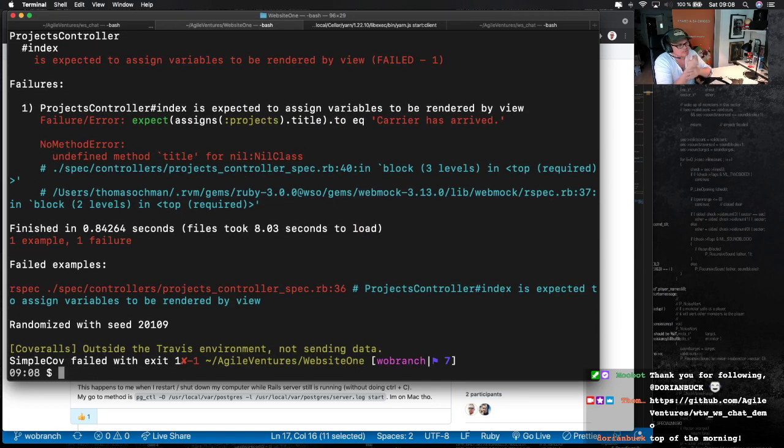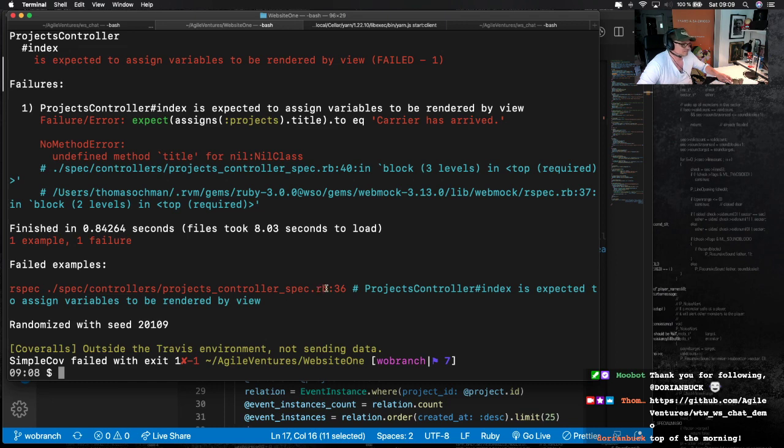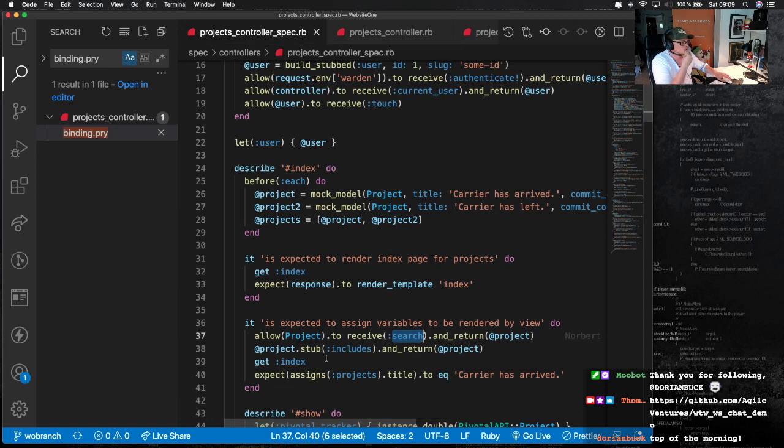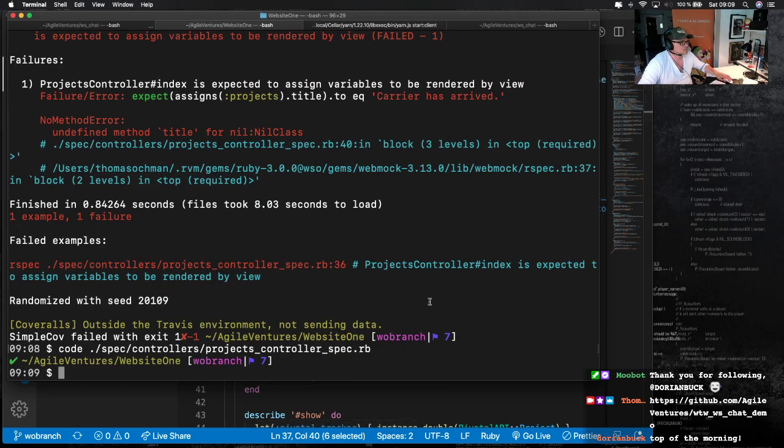Right. Undefined method title for nil class. Assigns project title to carrier. Oh, damn. So the reason why I'm swearing is this. This is a controller spec, which is nonsense, because we're stubbing out so much in this one, right? And we're failing on what?